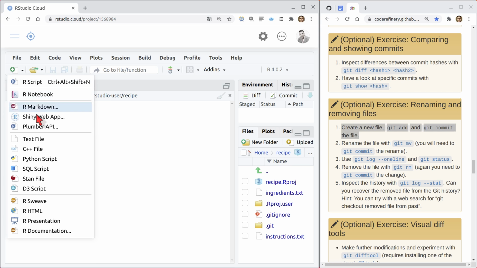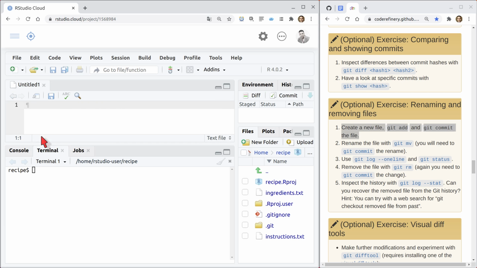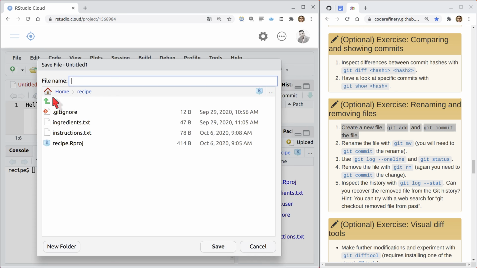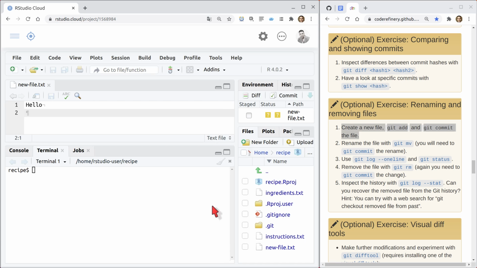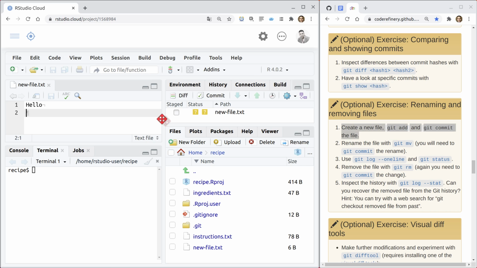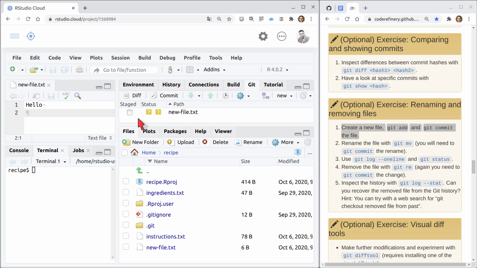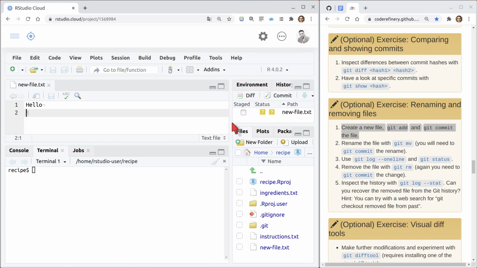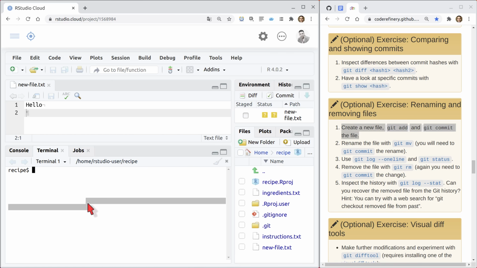Let's say that it is a text file, and I'm going to call it... let's type something here, hello. And let's save it. I'm going to save it as new file.txt, save. And here it is. You can also see it in the Git pane. If I expand this a little bit, in the Git pane, you see that it is already recorded as something that has been added to the working tree, but Git is still not tracking it.